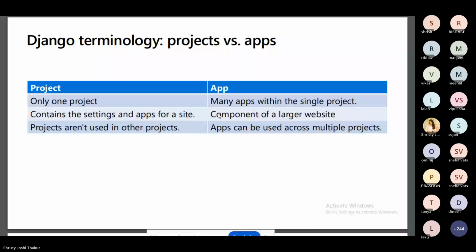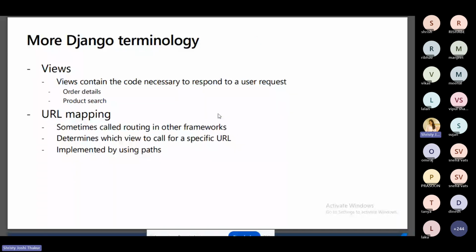Next, let us learn more Django terminology. The next term I would like to introduce is views. Views are an important concept in Django. Views are Python functions, or classes, that handle incoming HTTP requests from the server and return a response. For example, displaying a product list when a user visits a specific URL is handled by views.